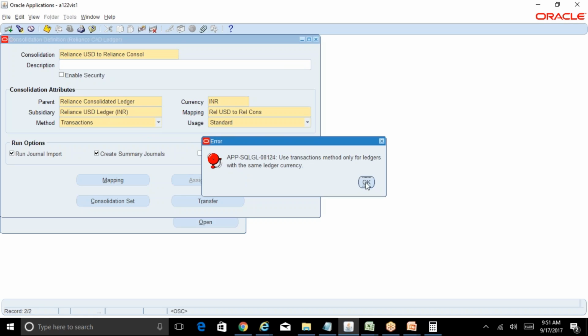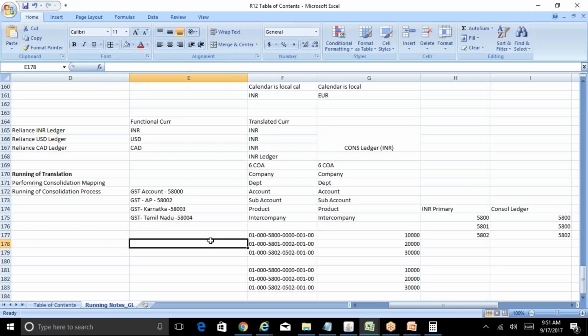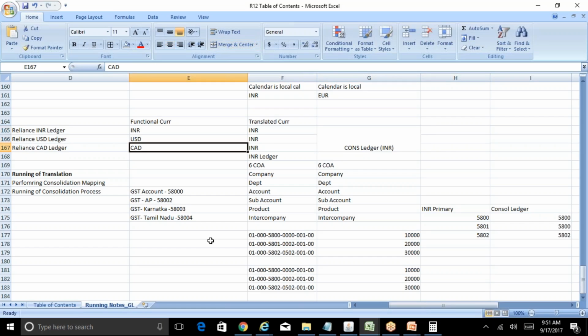Okay. So what is the significance of this error message? So what it says is, we have three ledgers: INR ledger, USD ledger, and Canadian ledger. For INR ledger, the functional currency is INR. USD ledger, it is USD, and Canadian ledger, it's Canadian dollar. So, what is the functional currency of our consolidation ledger? INR.